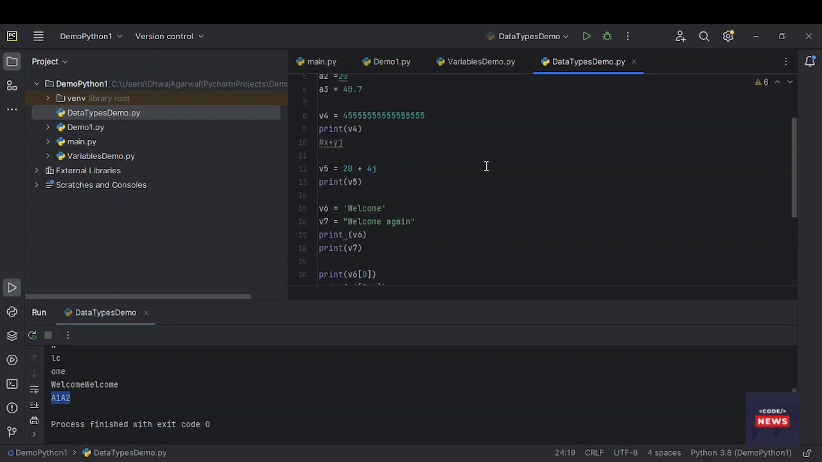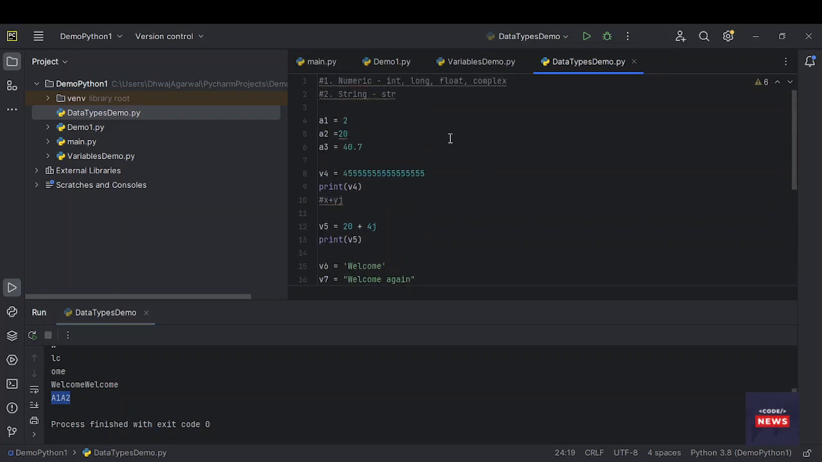Now our third category is sequence. In sequence we have multiple data types. First is list, tuple, range. Let's see what is list.